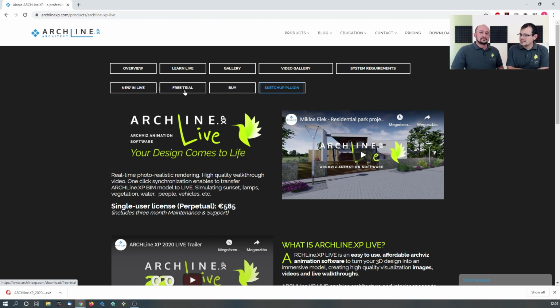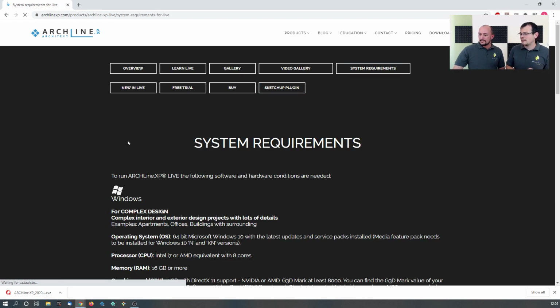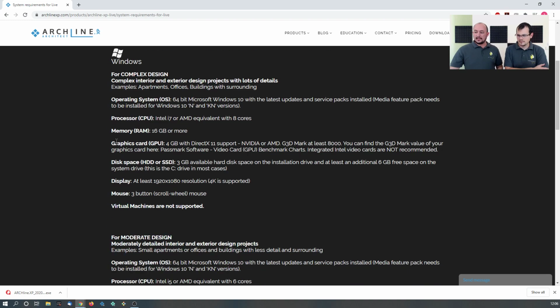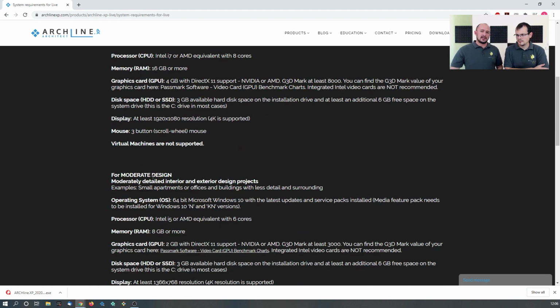Speaking of power, let's talk about the system requirements, because it was also asked. So a few words about what kind of gear we have to have in order to run Live powerfully and in good quality. What do you recommend? Well, for that you can find 2 recommendations. One is for complex design, that's the recommended, and the other is for moderate design, like smaller projects, less detailed versions of projects.